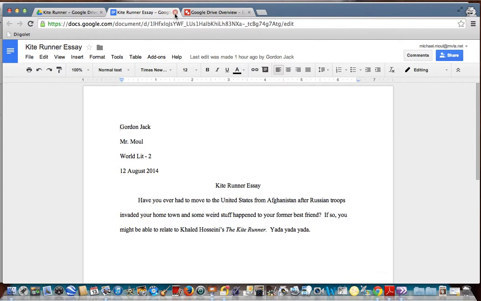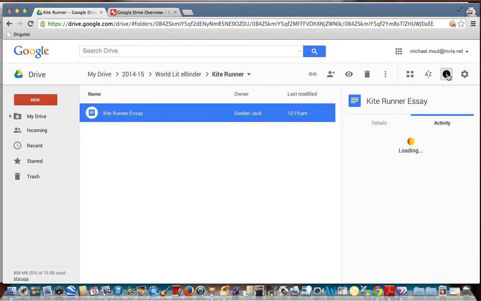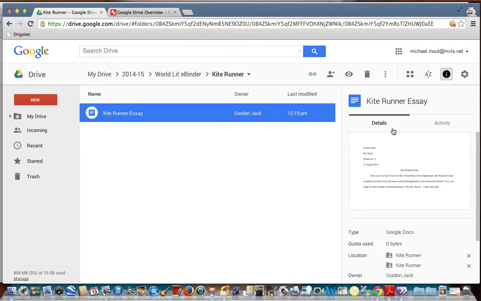I don't want everybody to be able to keep access to Gordon's essay, so as soon as I'm done with that, I can click on the I button up here, which will allow me to view the details of this file. And here under Details, it tells me where the file is located. It's located under Gordon's Kite Runner folder, and it's located under my Kite Runner folder.